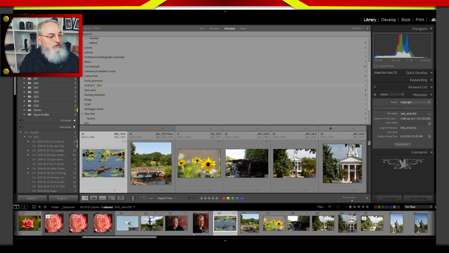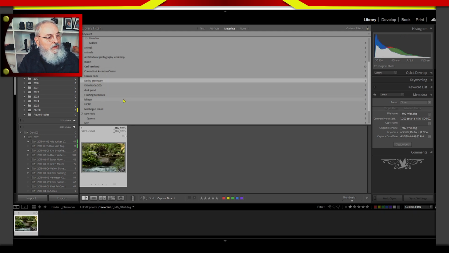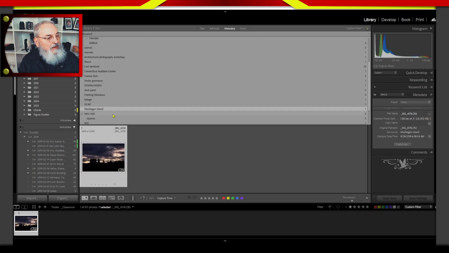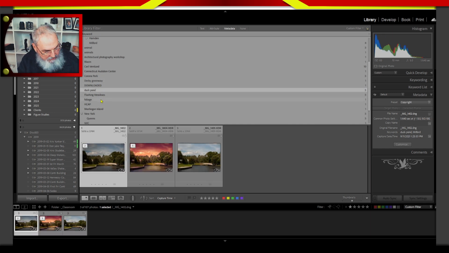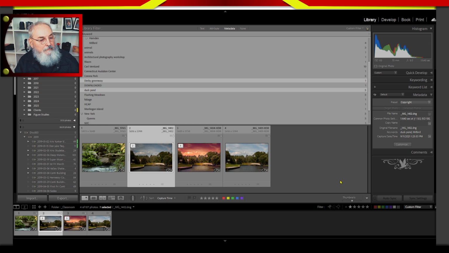So let's say I want everything with Derby Greenway. And maybe I want everything with, let's see, Monhegan Island. Duck Pond. So the Duck Pond and the Derby Greenway. I'm going to click and hold the control key and select that. That allows me to make my first selection. I can then add a second column.